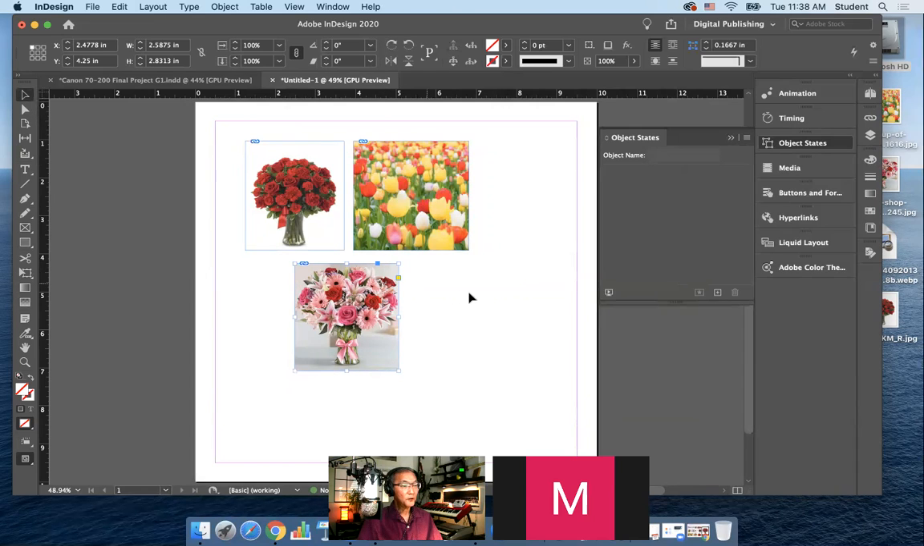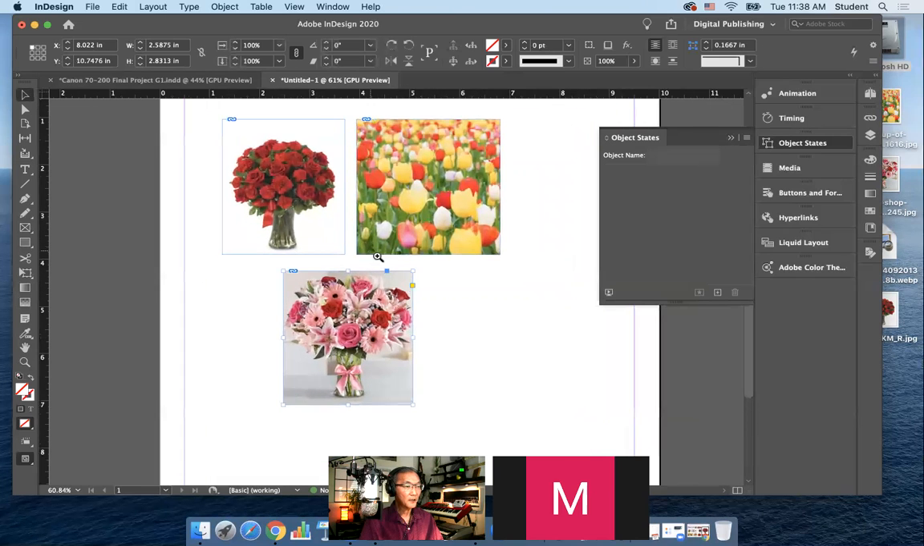Now these 3 photos need to be the same exact size, because to do a slideshow, what you're going to do is put each photo on top of each other. And so they have to be the same size. You don't want one bigger and one smaller and one longer and taller and so forth. So I'm going to get in here and zoom in.